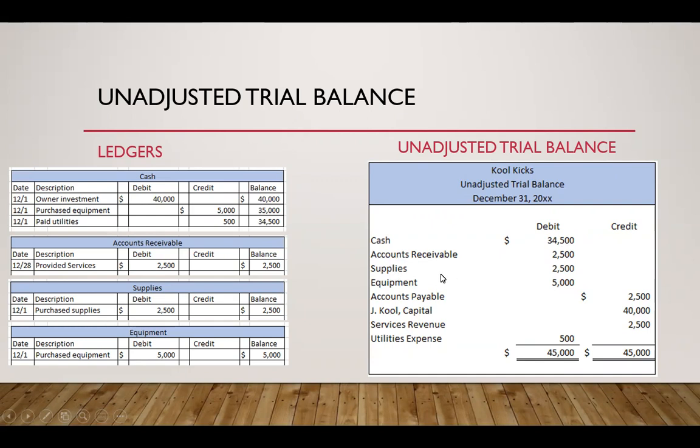The accounts on the unadjusted trial balance are listed in a specific order, in the order of our accounting equation. So we have assets going first, and then we have liabilities, capital, withdrawals, if we have any withdrawals, revenues, and then expenses.